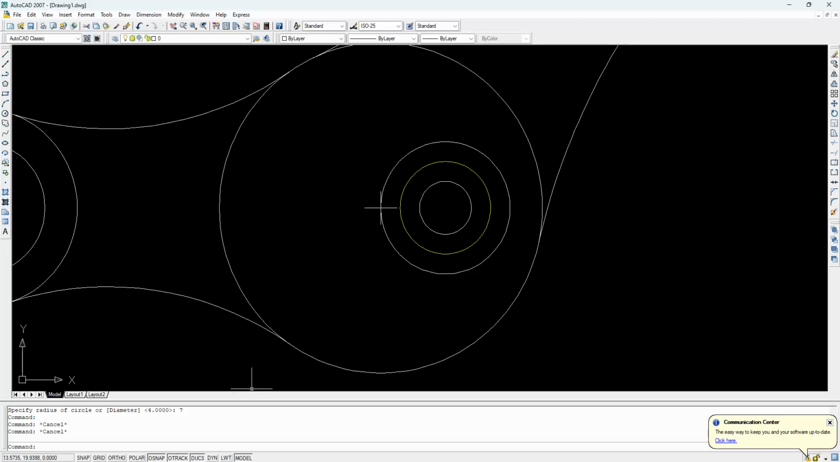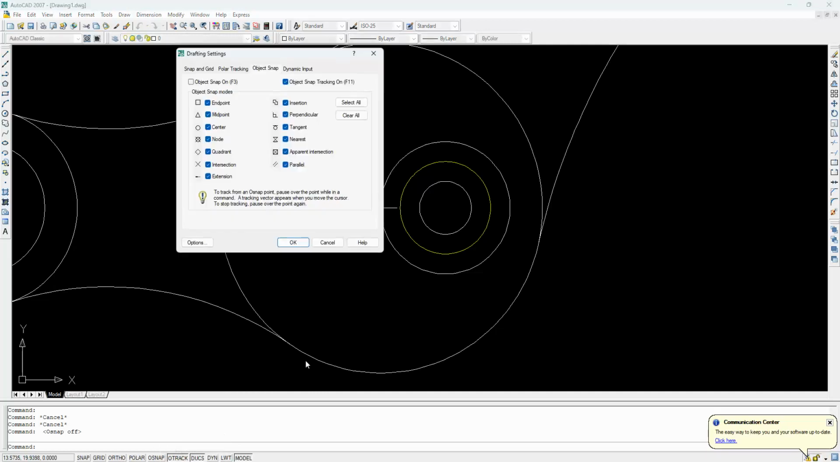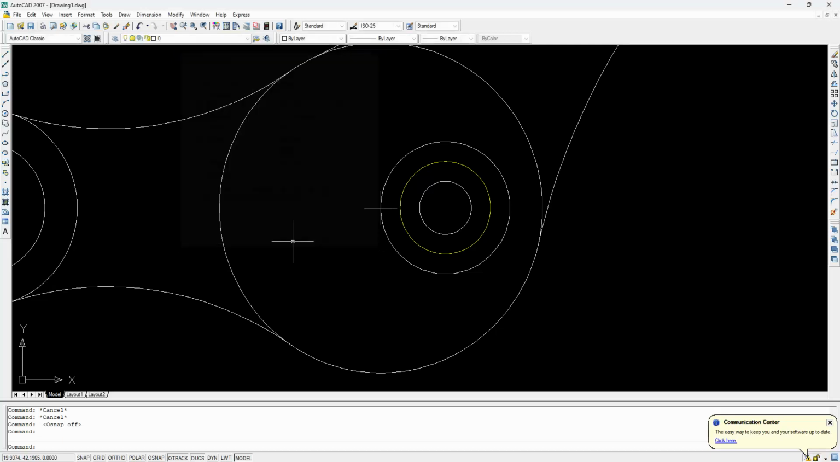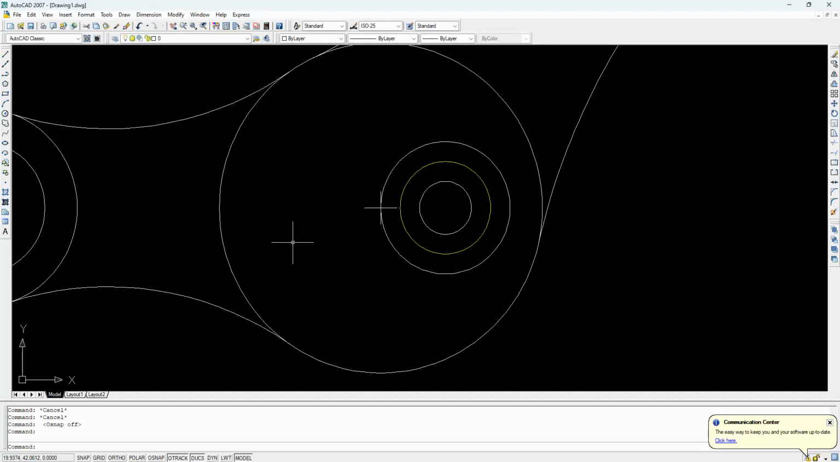For that, you want to go to OSnap settings. At the bottom, you find different settings. So you go to settings. You select all the object snap modes, abbreviated as OSnap. They include endpoint, midpoint, center, nodes, quadrant. So select all, everything, and set OK. Now you go for drawing the circle.